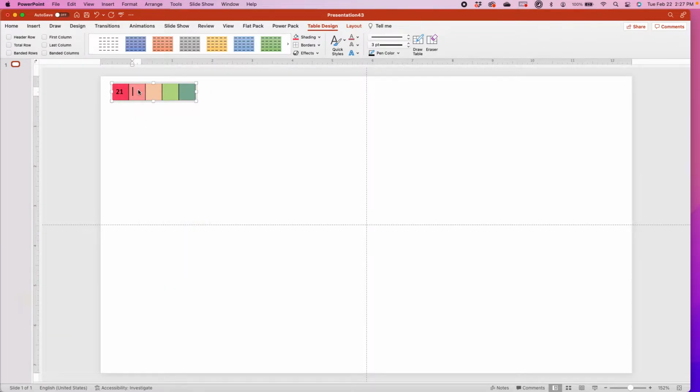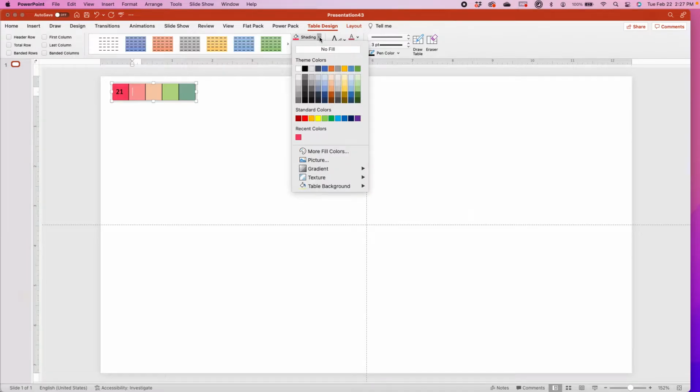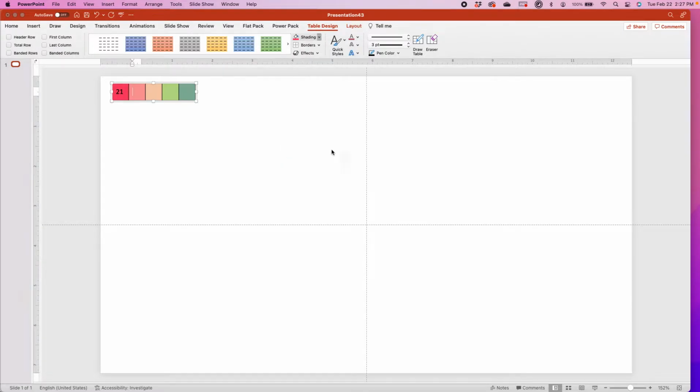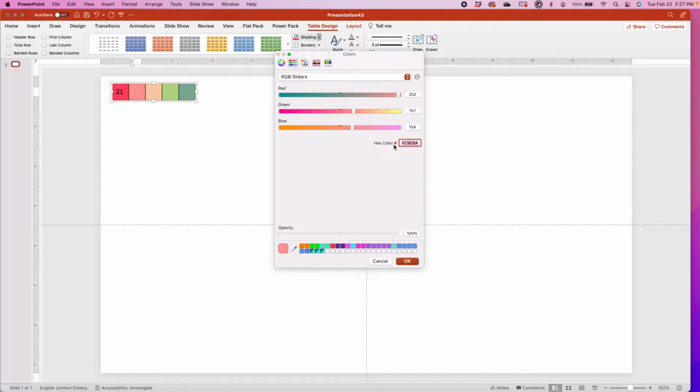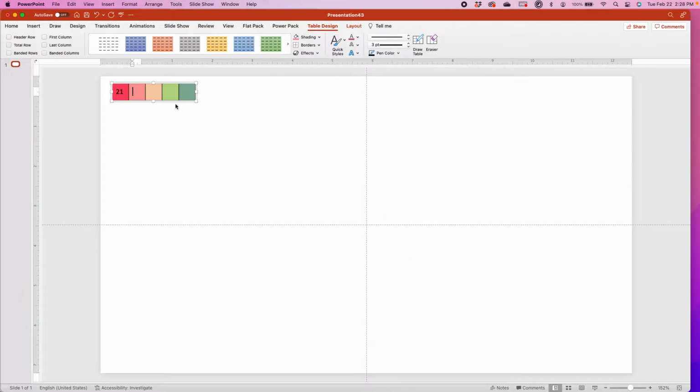Again, I'm just going to click in the box. Sorry, it's just a left click, not a right click. Go to shading and table design, more fill colors, and just click OK. Once you see the hex color, like I'm on a Mac, it might be a little bit different on Windows, but you just want to find where the hex color is, and that's the hex color you want to use. So just click OK and go to the next box, shading, more fill colors, OK.